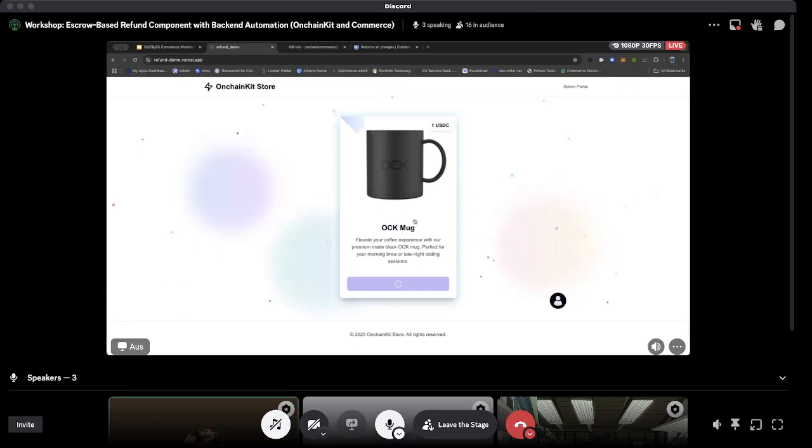And if your user didn't have crypto, we also have a top-up functionality using Coinbase Onramp. So even if they don't have crypto, it's super easy to get crypto onramped from fiat.